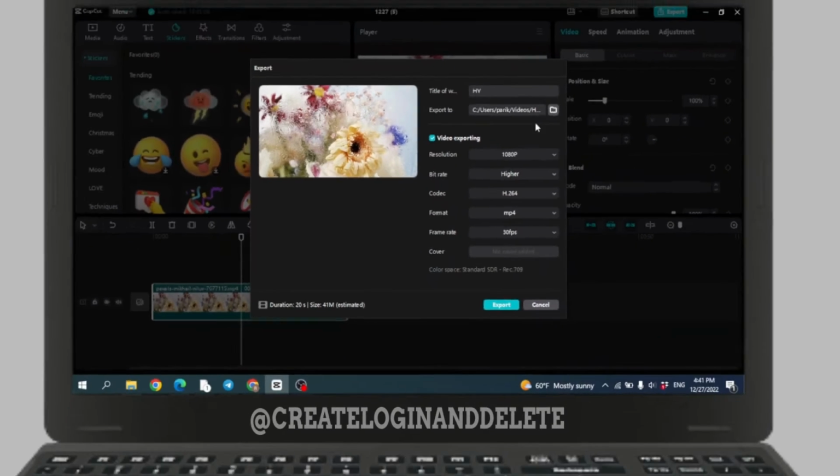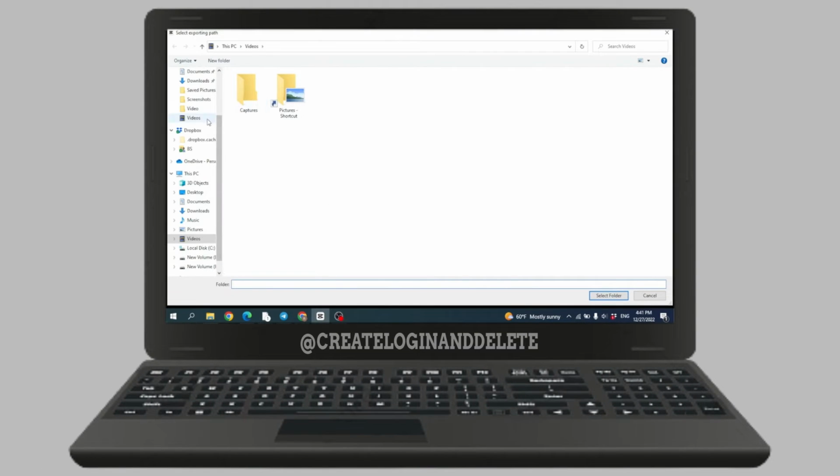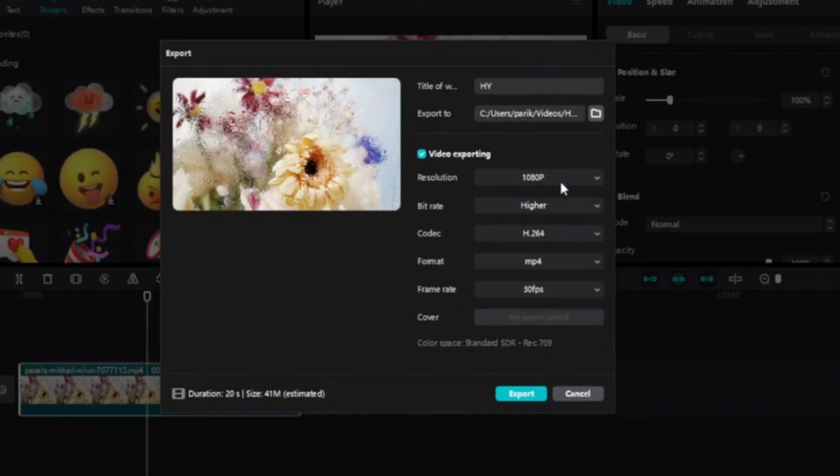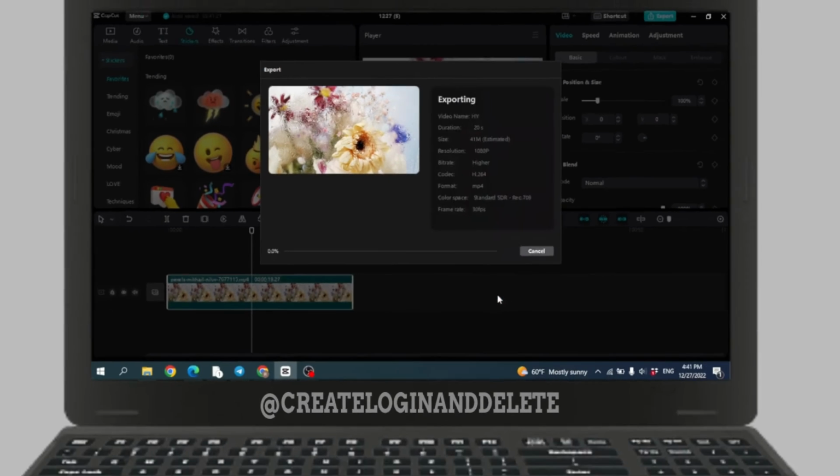video. You can just select, I'm gonna set it to videos, and then you have to click on select folder and it is done. You can also select the resolution, bitrate, codec, format for the video, and after you are done you can just click on export.